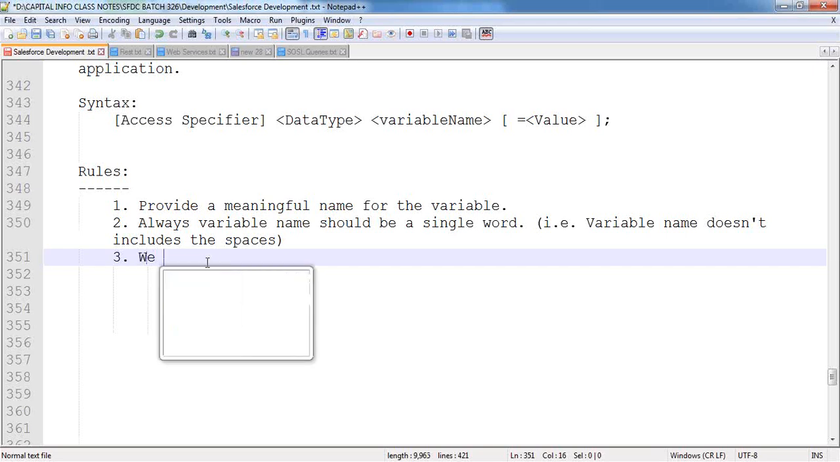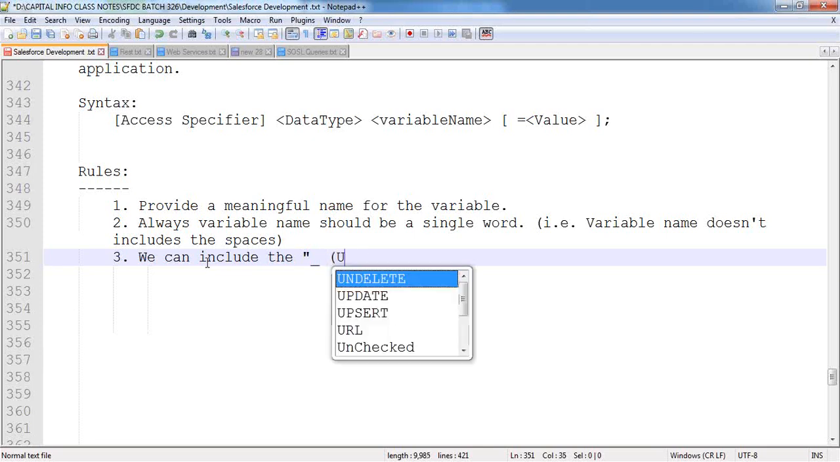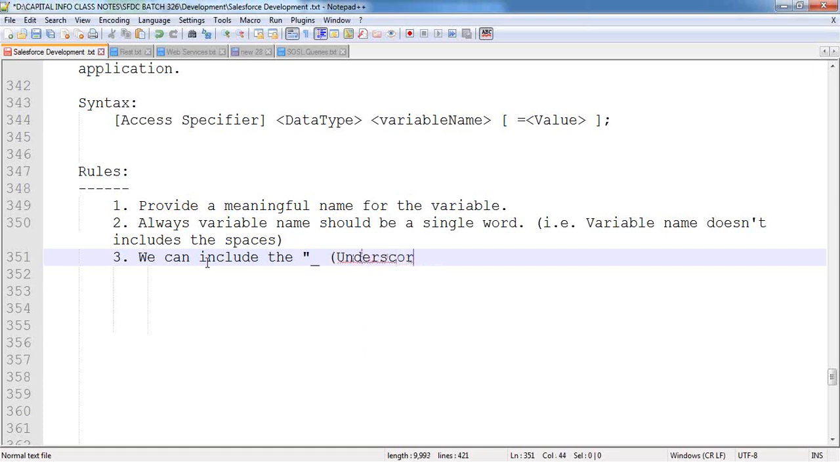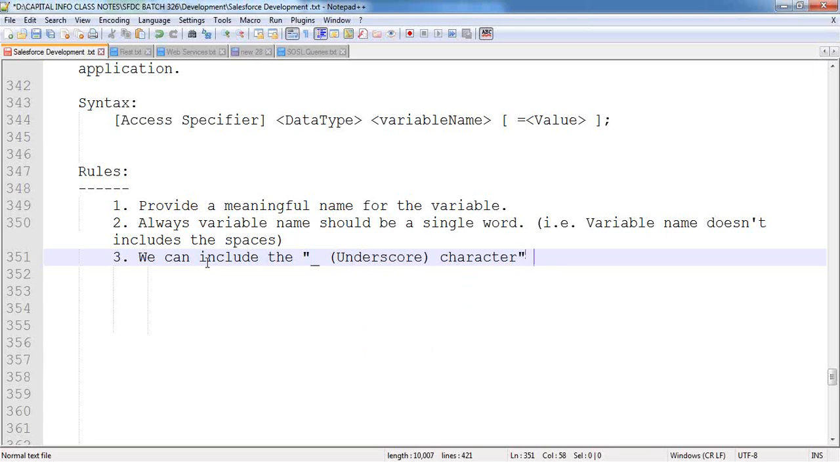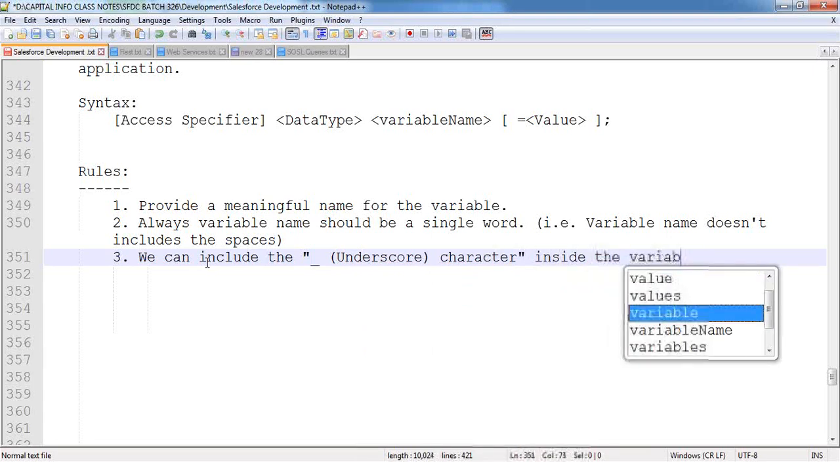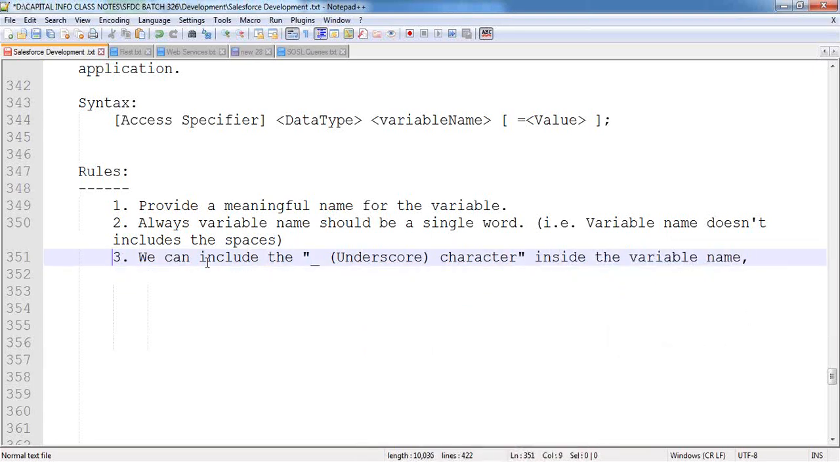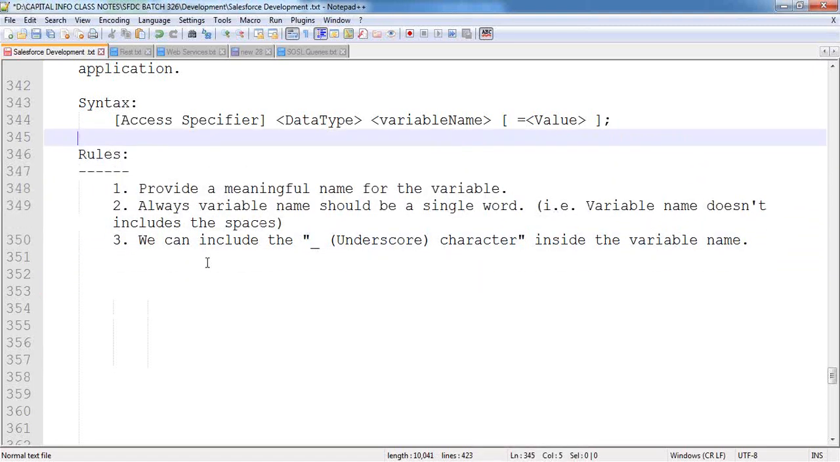Now we can include the underscore character inside the variable name. These are a few principles and a few rules we need to follow in order to define the variables here. Upon defining the variables, we have to follow these kinds of principles.